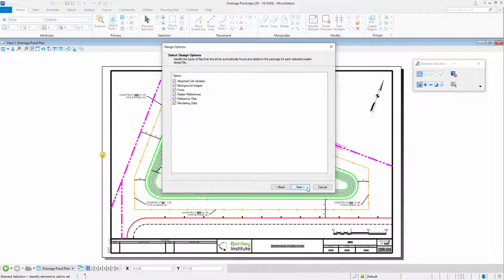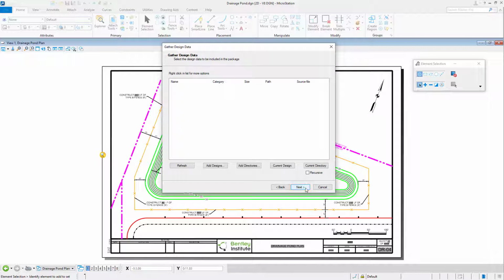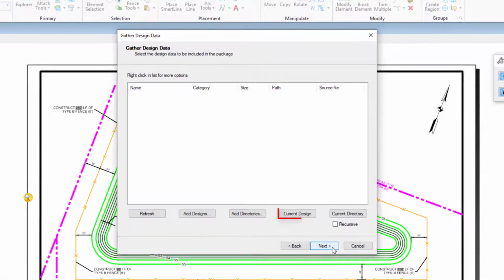In Select Design Options, you are then prompted to select the types of files, from the list provided, that should be automatically found and added for each master design file. When the desired types of files have been selected, click Next. Now it is time to gather the design data. You may choose from the following.